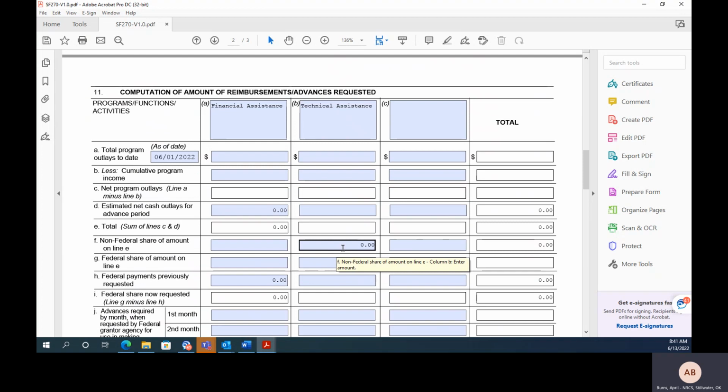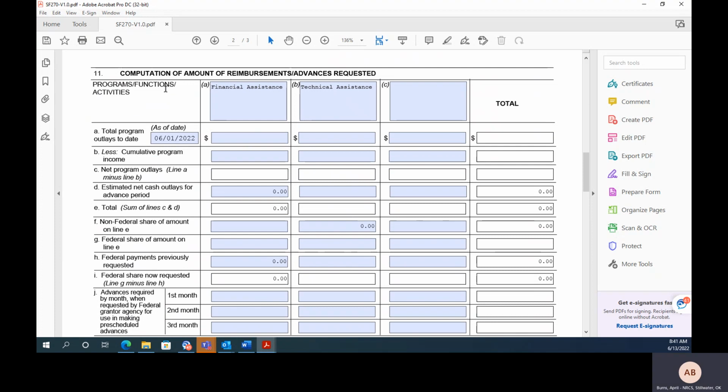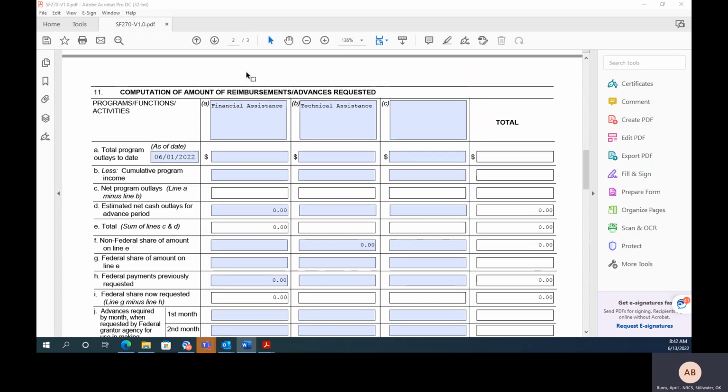For section 11, this is the financial information section. So the first thing we're going to look at are these 3 columns. Some agreements have multiple lines of accounting associated with them, and so you can use multiple columns to break out those costs. For a typical watershed agreement, we will have financial assistance or FA, which is used for construction, and then we will have technical assistance or TA.